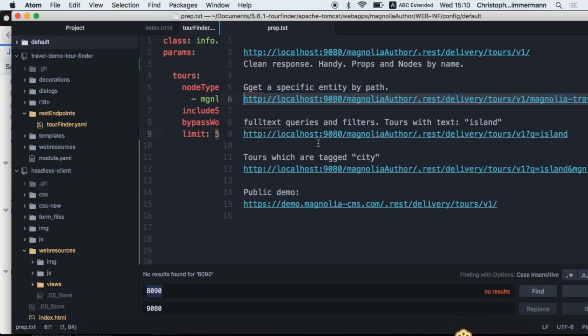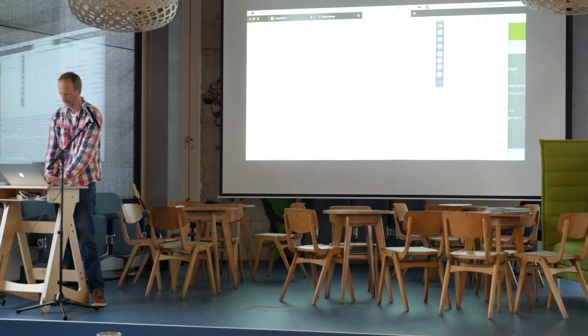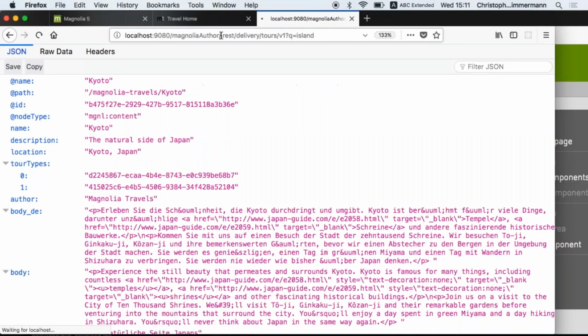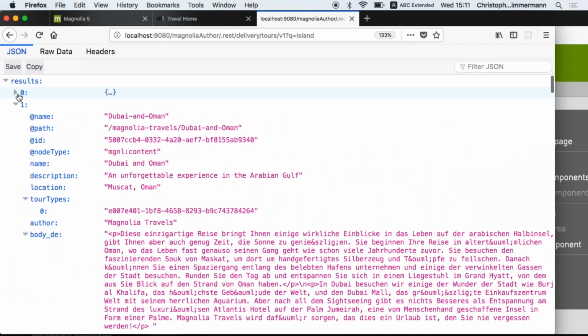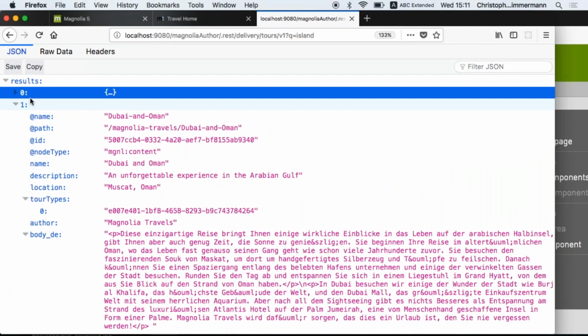And I can also, just with the URL, do a full text search. Here I'm searching on island. You probably can't see it up here, but I just said $q equals island. And now I'm just getting all the tours that have island somewhere in the text.